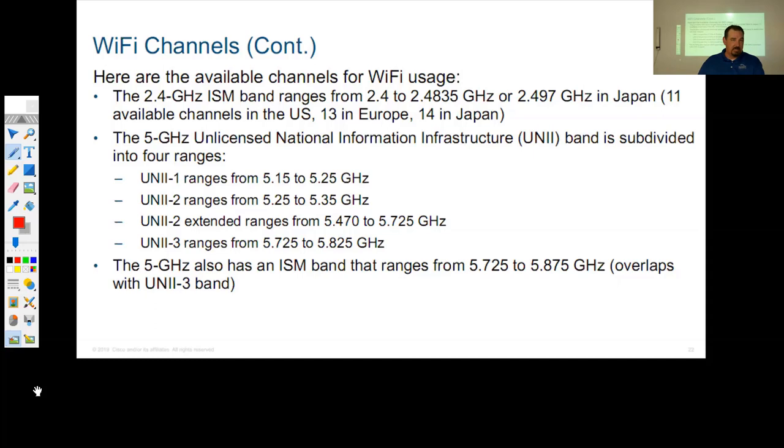Okay. The 5 gigahertz range is unlicensed national information infrastructure, or UNII. And it's subdivided into four different ranges. Range one is from 5.15 to 5.25. Range two from 5.25 to 5.35. Range two extended is from 5.47 to 5.725 gigahertz. And then last but not least, range three goes from 5.725 to 5.825 gigahertz. Okay. Like we said, it overlaps. We've got another range called ISM band that they utilize as well, and it overlaps with what they have for UNII-3.